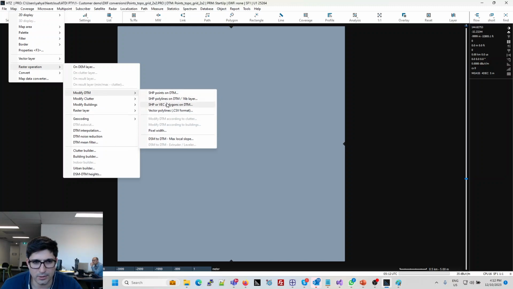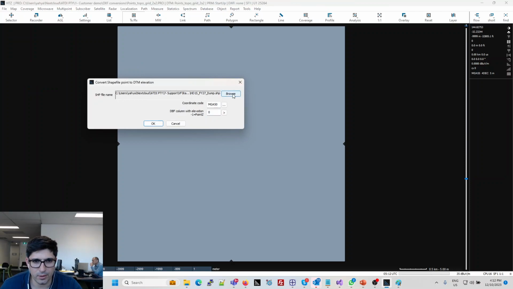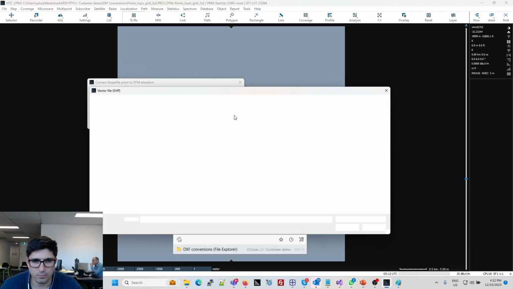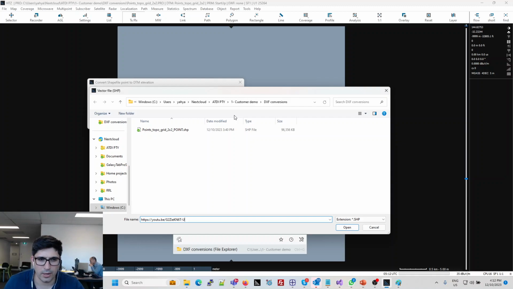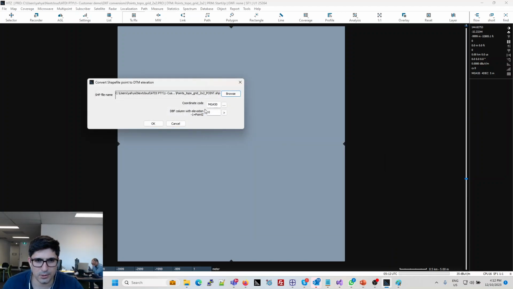So it's not polyline because these are not contours, and they're not mesh. I'm going to use point and then browse, and these are the points. MGA 55 is the assumption here, and column with elevation is none, because it's a point Z object, so the elevation is embedded.